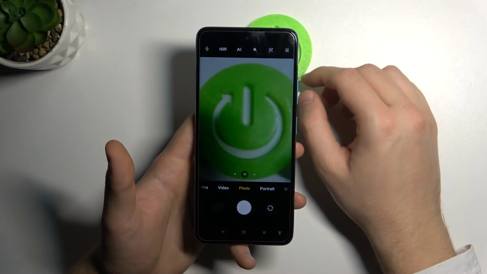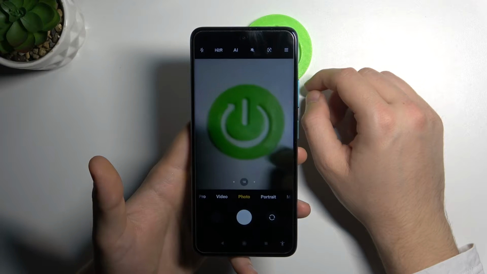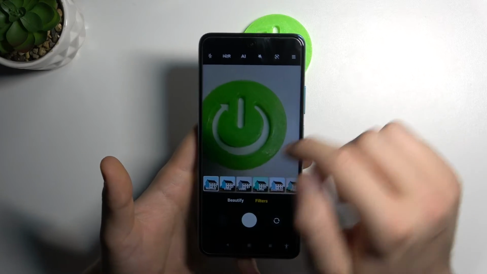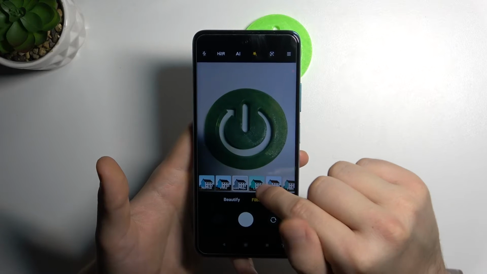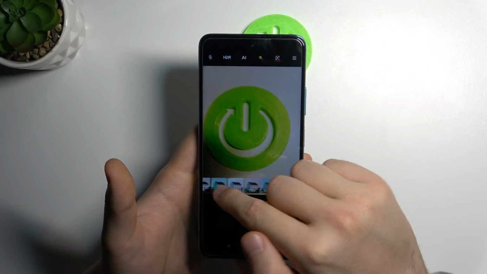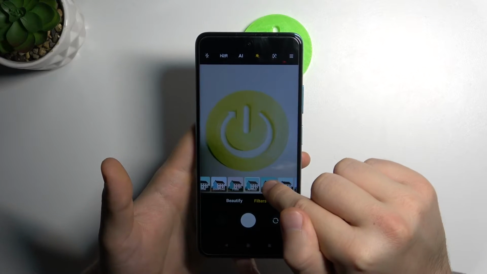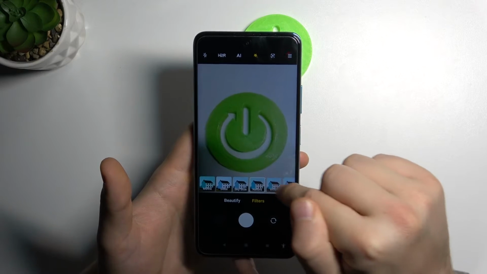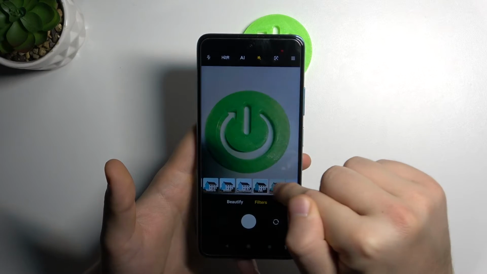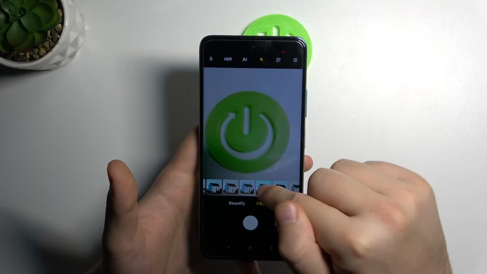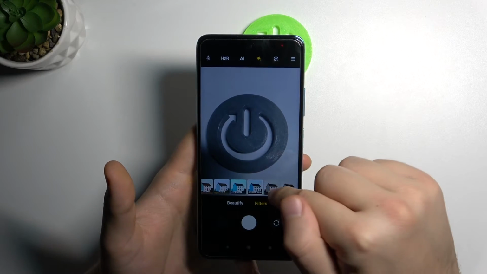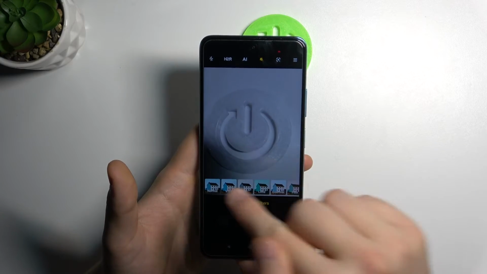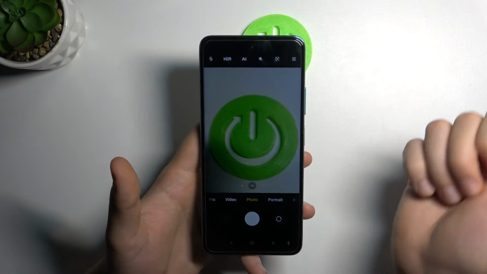When you are also in this photo mode, we can quickly change the temperature and the color of the photos by tapping right here. As you can see, there's a couple of the different filters, but I'm gonna go for the normal one.